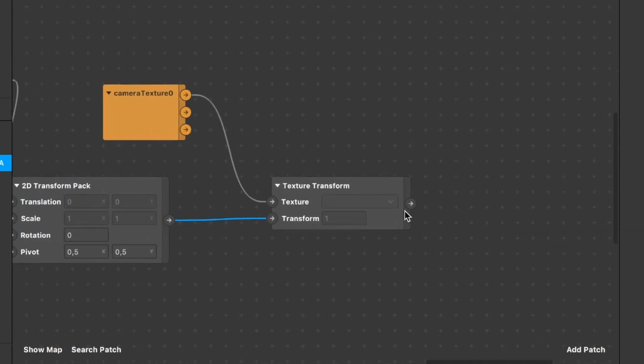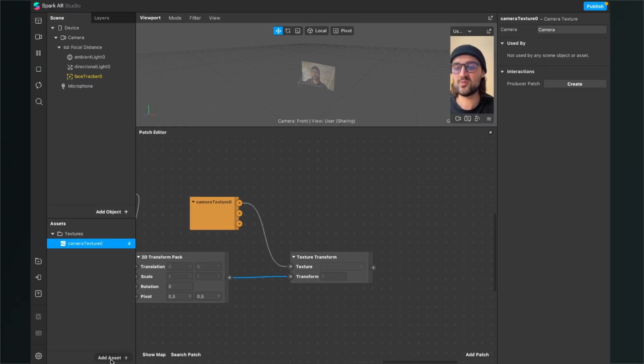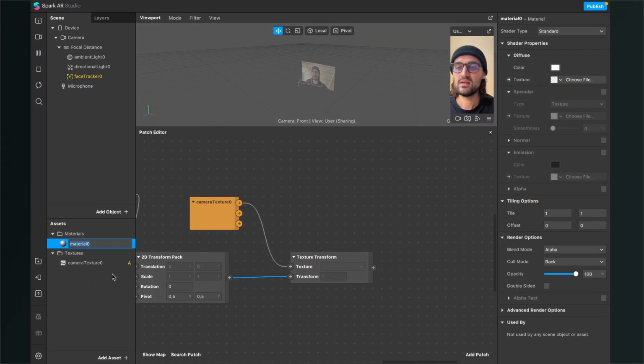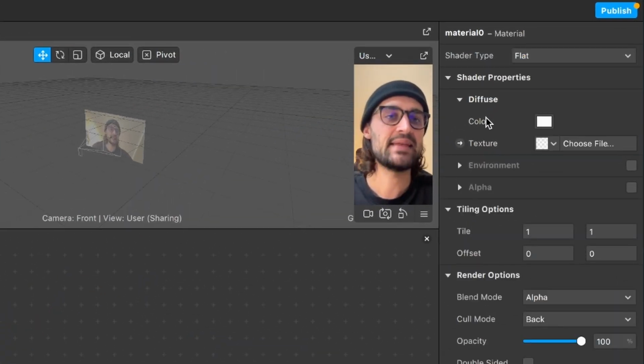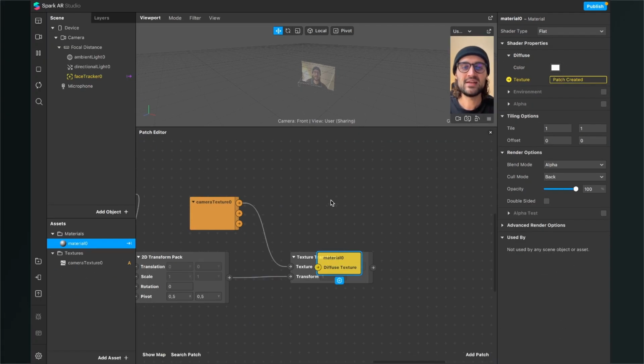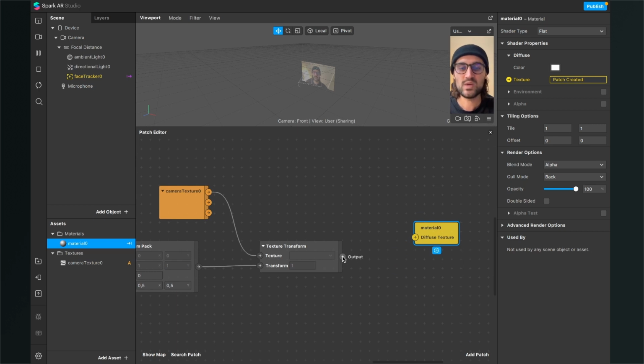So now we need a patch to connect the output to. For this, we need to create a new material. At the new material, make sure the shader type is set to flat, and then click on the little arrow next to textures. So then you will find this yellow texture in your patch editor, and now we can connect the output of the texture transform to the input of the diffuse texture of the material here.